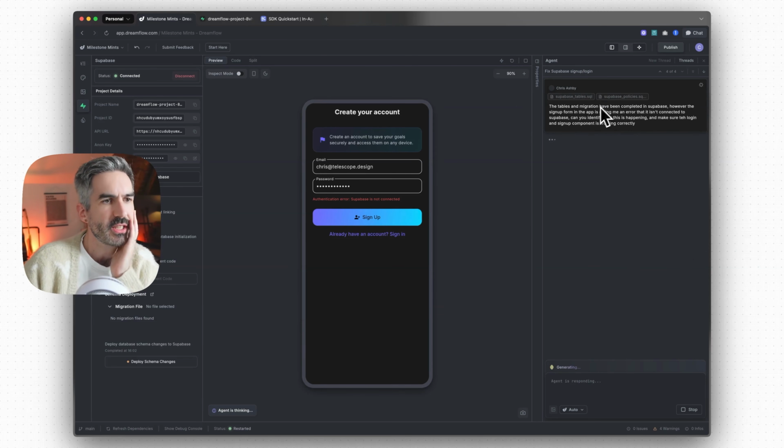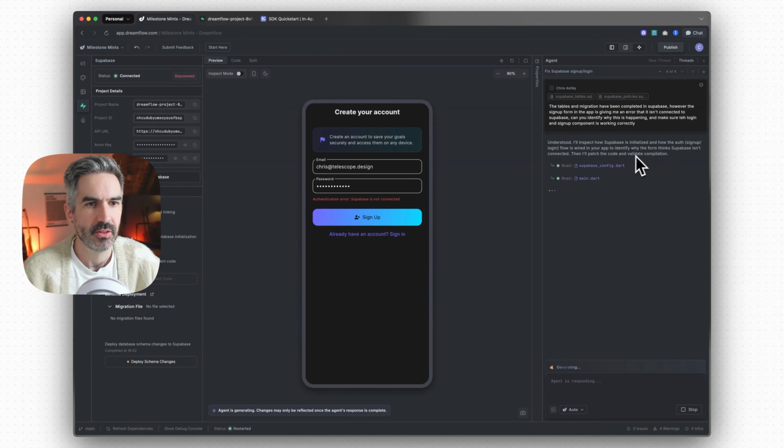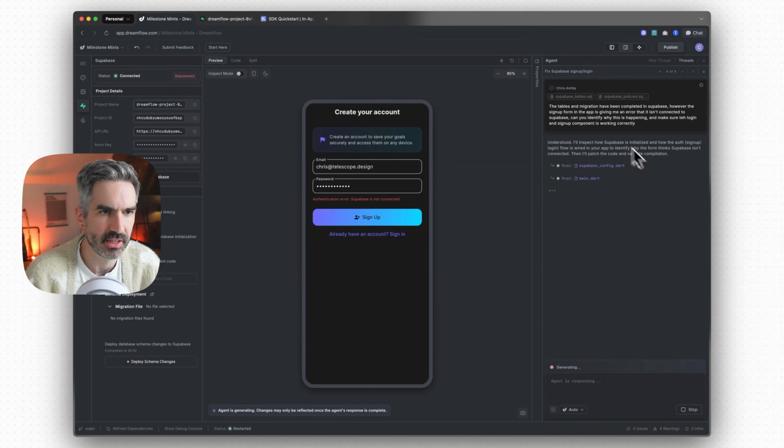So here we go. We didn't need to attach those SQL files. So patch the code and validate compilation. We can actually remove those. Next time we do a change here, we can actually remove these files. It's kept those files tagged in the chat because I'm currently in the same chat of fixing Supabase sign up and login. And that's generally a good way to work here.